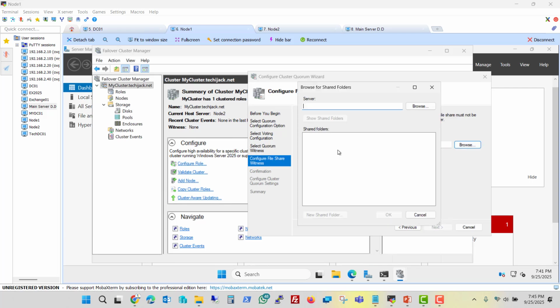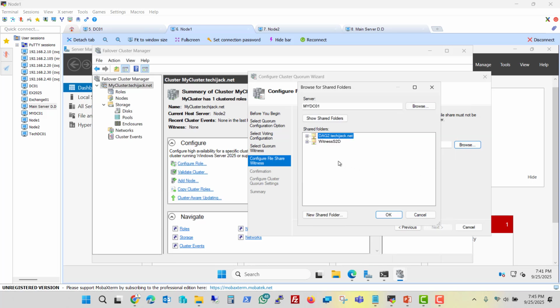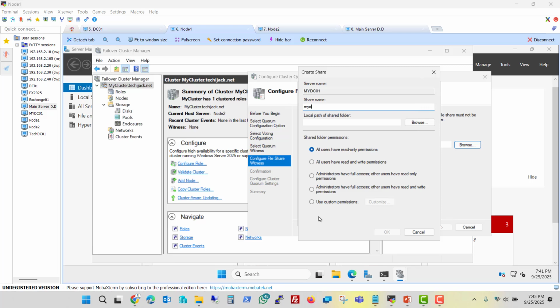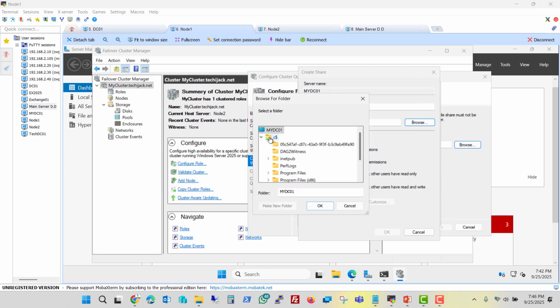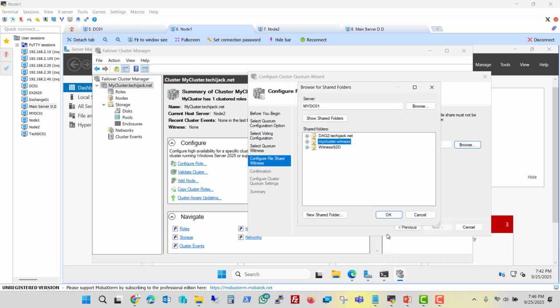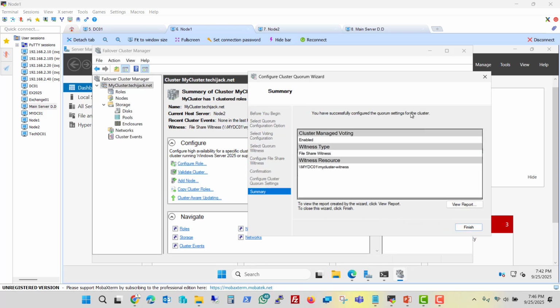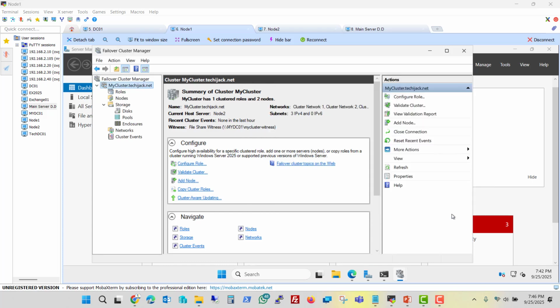Click on next. Click on browse. Click on server, and we will put that on our DC server, that is this my DC. Click on OK, and here we will create a new share. I will say my cluster witness, and that will be inside the C drive. Click on OK, and here I will say administrator have full access, other users have read only permission. Select this option and click on OK, and click on next. It is enabled. Click on next again, and you have successfully configured the quorum setting for the cluster. Click on finish. So witness server is also created.